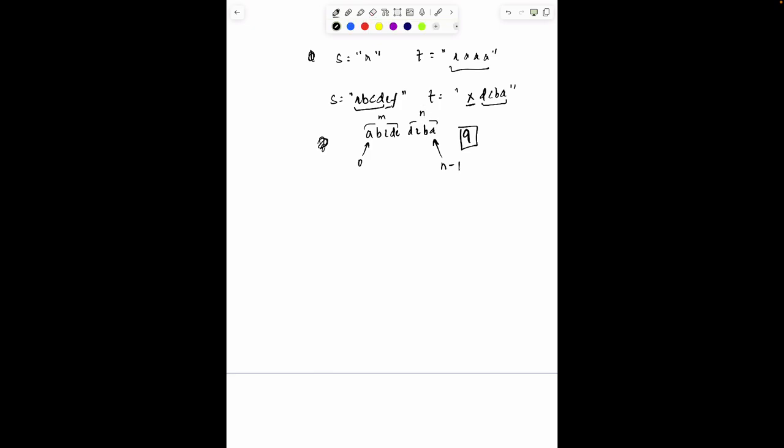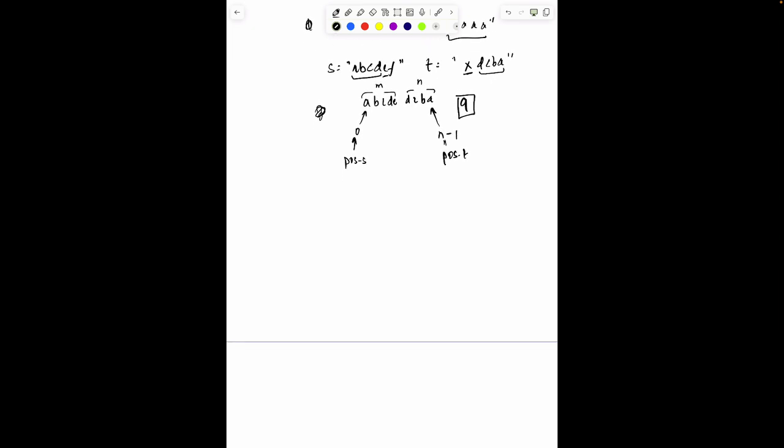And you'd start a pointer from n minus 1 in this case. Now, if something matches, you would increment that pointer. So this is pos S, this is pos T, right? Position T. So now you would have a bunch of cases. What would the cases look like?